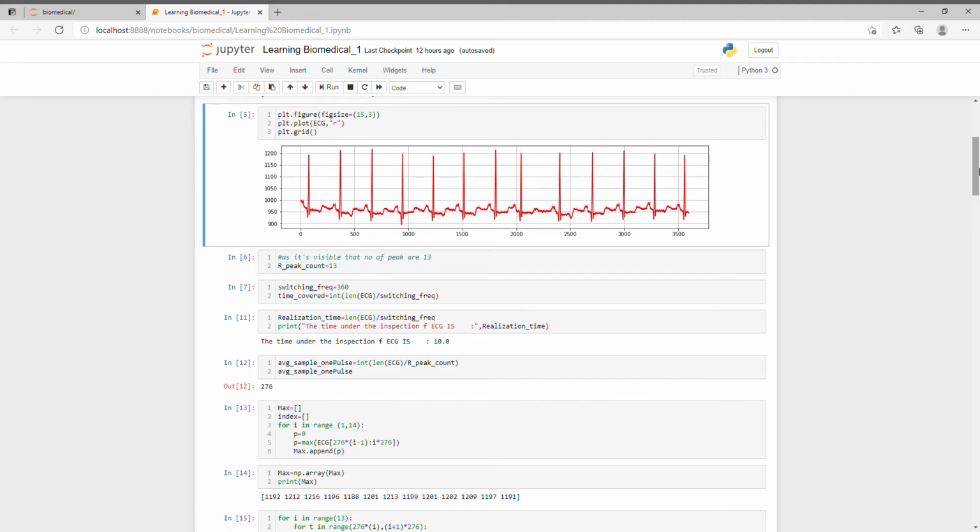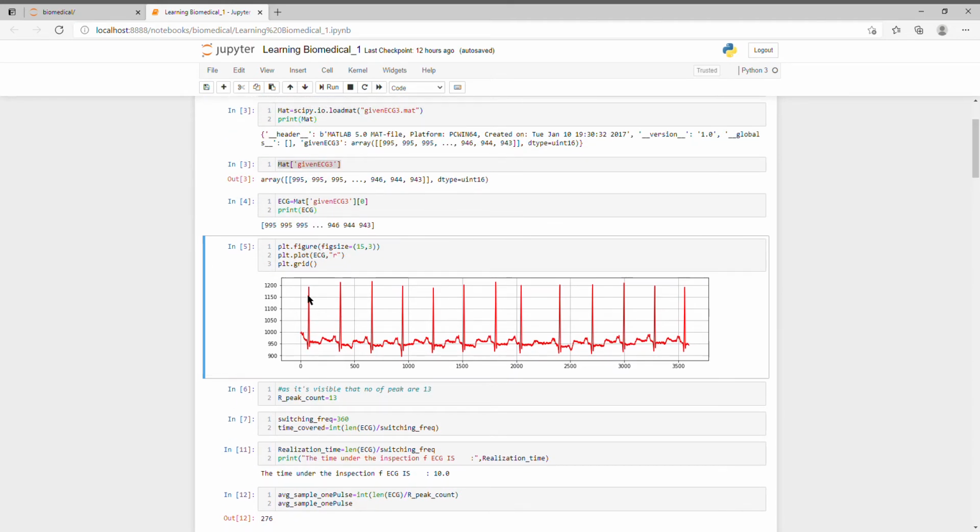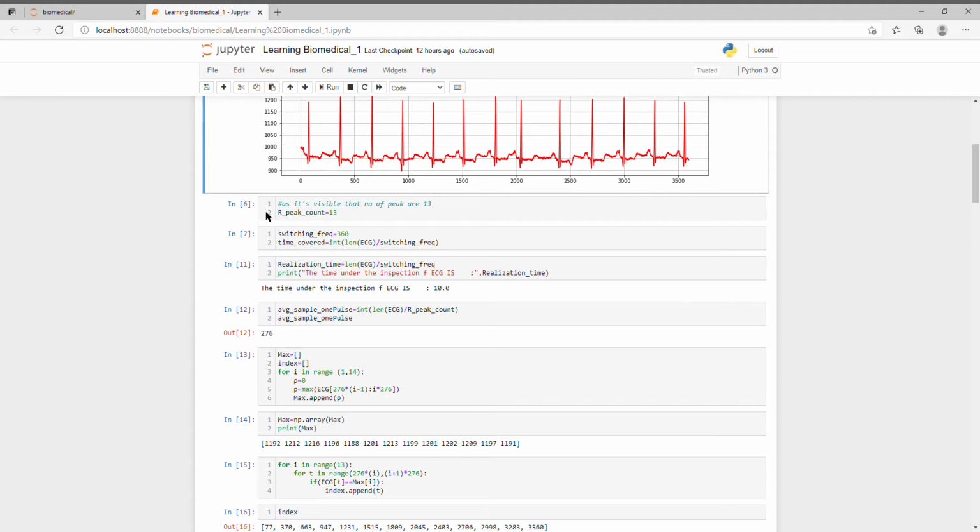You can filter that out using various signal processing techniques, like synchronous averaging. Okay, so here we have visualized it. We can count the number of peaks here: 1, 2, 3, 4, 5, 6, 7, 8, 9, 10, 11, 12, 13. So our peak count is equal to 13.